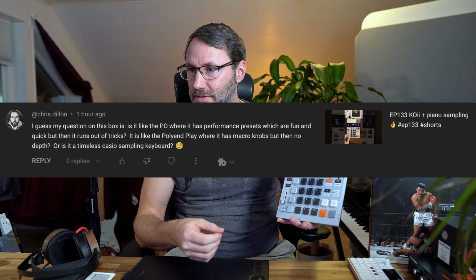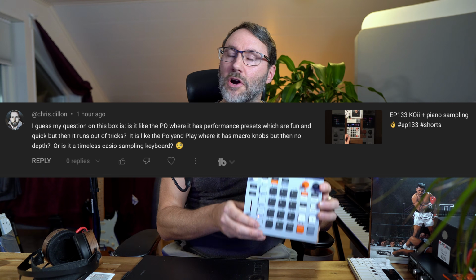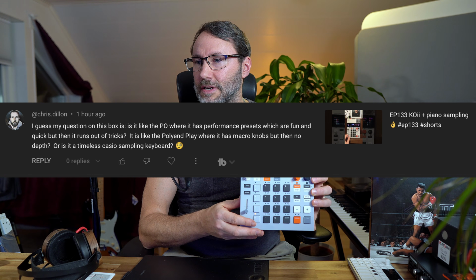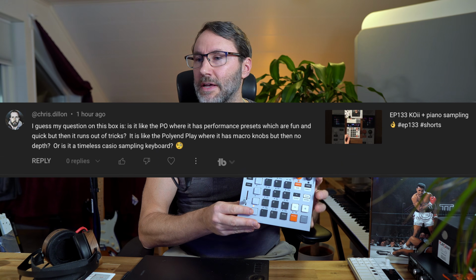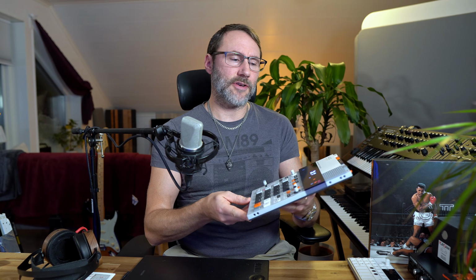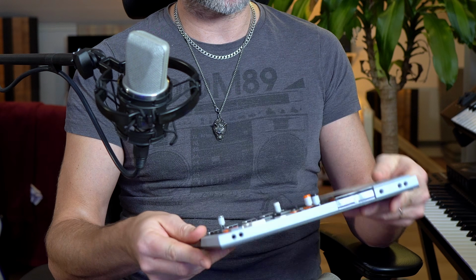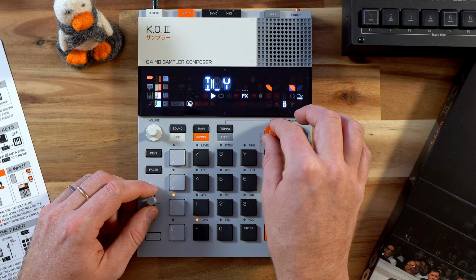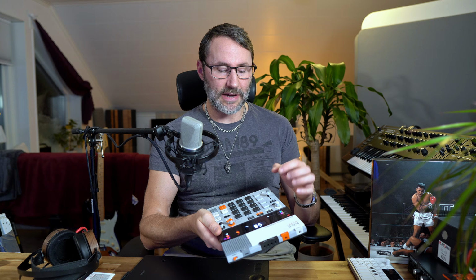And like Chris wrote on my first Knockout 2 short, is this gonna be the timeless Casio Sampler or a quick rise and fall pocket operator due to the limited performance options? Well, I guess we'll have to see, but I actually feel that the build quality of the Knockout 2 feels quite good. I mean, it's all plastic mostly, but it actually feels quite sturdy, except for maybe the fader, which you have to be a little bit careful with.